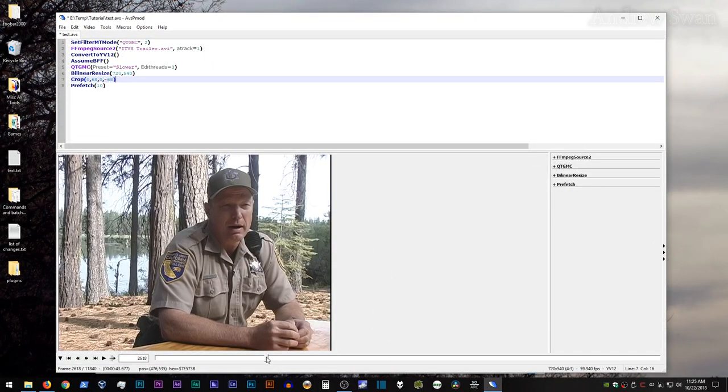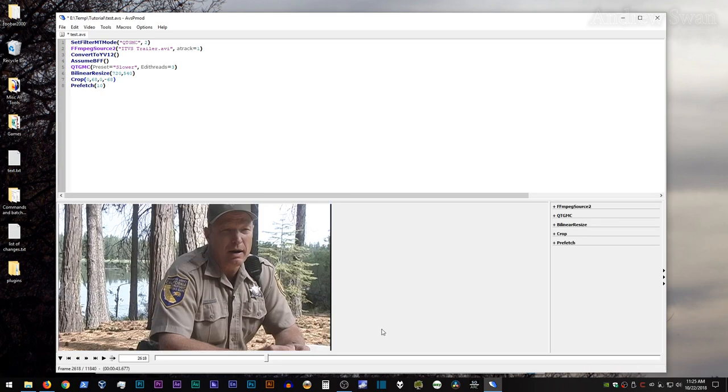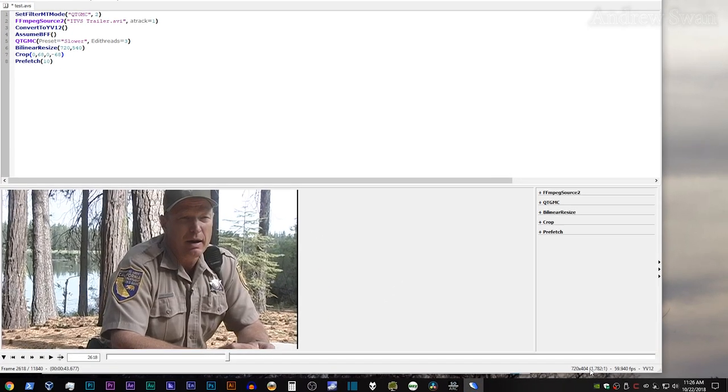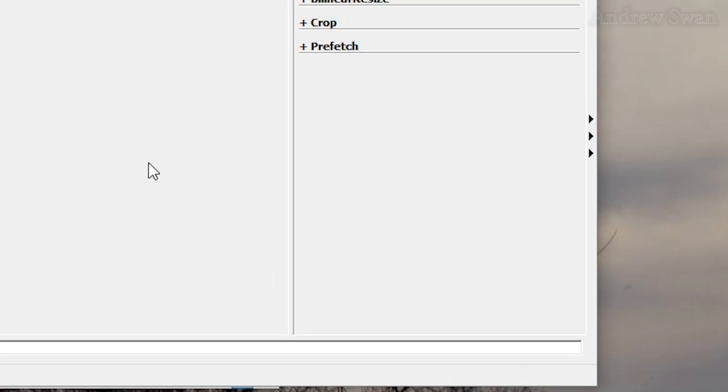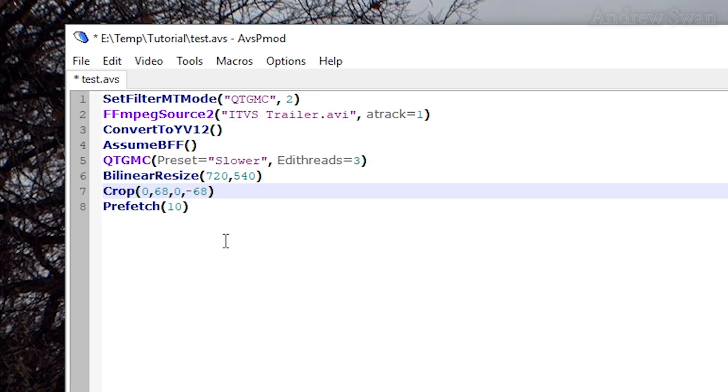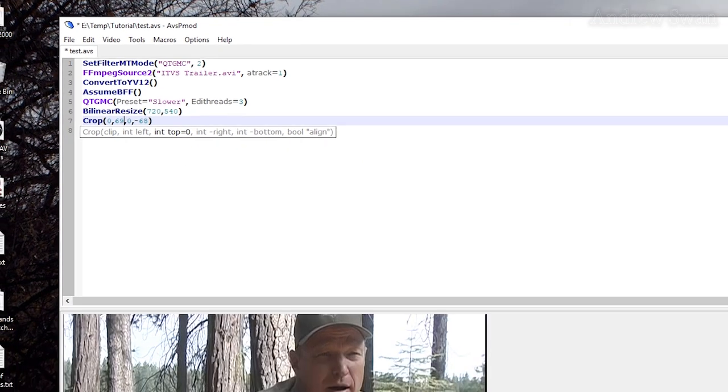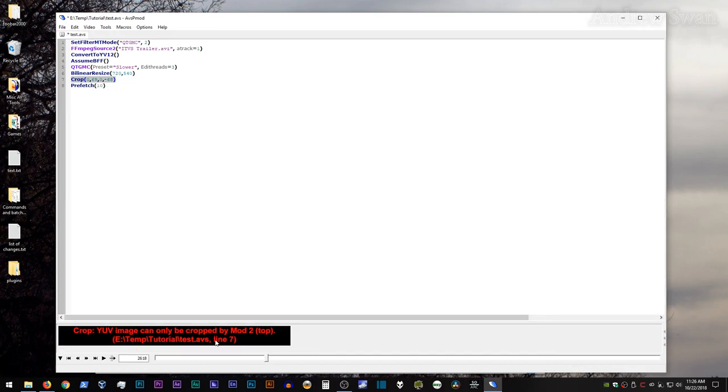All right, so if you do that, you will end up getting 720 by 404, which is the closest that you can get to a true 16 by 9 resolution, which is 720 by 405. And that's because the crop command only works with even numbers. I'm not entirely sure why this is, but it is a limitation. And if you try to mess with it by, say, changing one of these to 69, you'll get an error message: YUV image can only be cropped by mod 2.